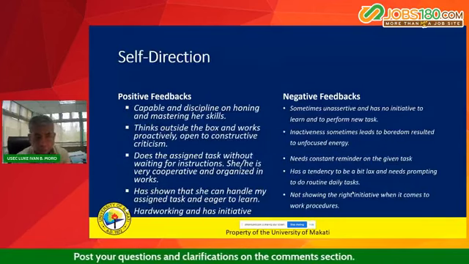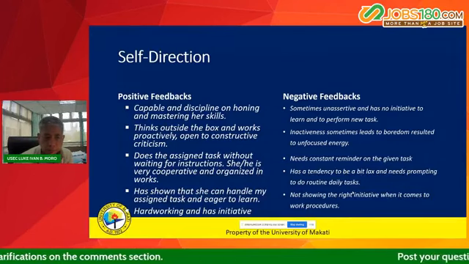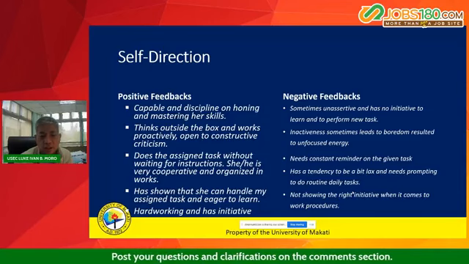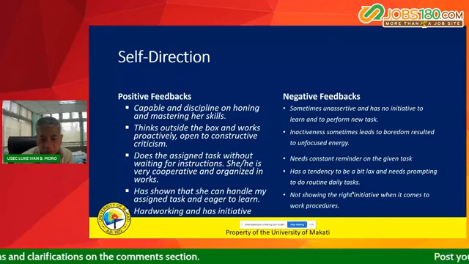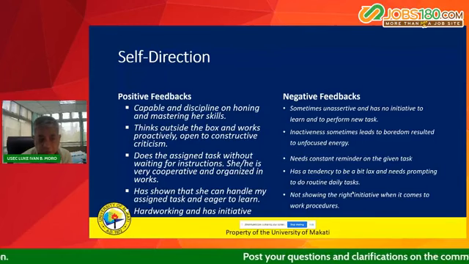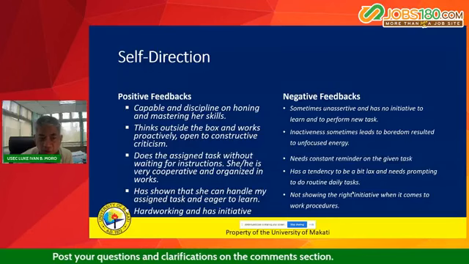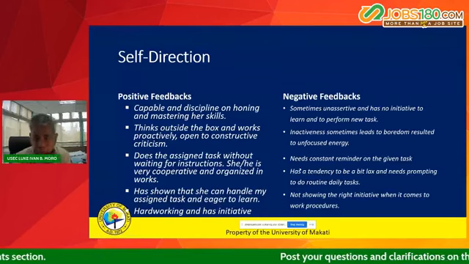Now, self-direction. Does the assigned task without waiting for instructions. Yeah, so that's self-direction. Has shown that she can handle my assigned task and eager to learn. Hardworking and has initiative. Okay? Works proactively. So yun din yun. I-anticipate mo kung ano yung ine-expect sa'yo.